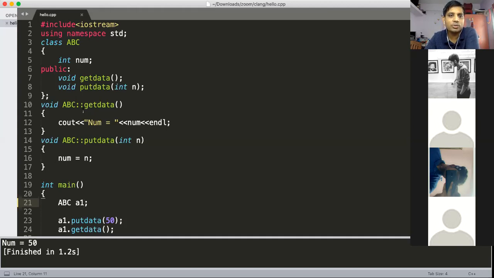And how do you declare it outside the class? Just write the function definition, and in front of the function name, put its relation, that is, the get data function is a part of ABC. So write the class name, double colon, get data, and your compiler will know that get data is a part of your ABC class.